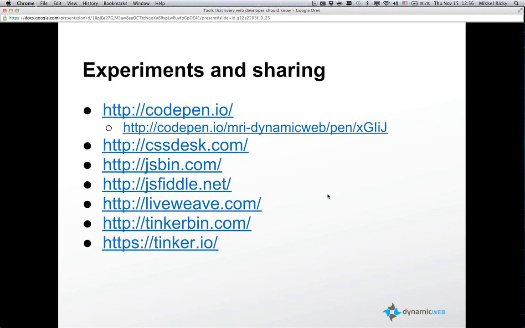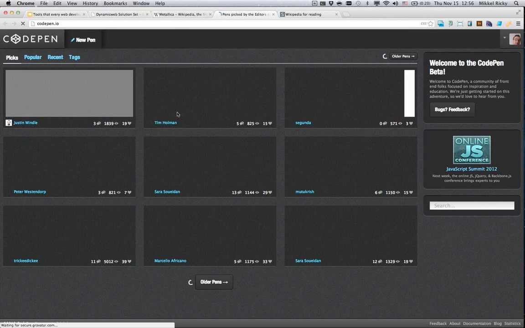But there's a lot of tools on the web right now where we can share and experiment with stuff. And I've collected a few here. That's basically the idea: you get an online editor where you can edit HTML and JavaScript and CSS, and then you can see the result in the browser, and you can share it with people, and there's version control and a lot of cool stuff. And I've been using JSFiddle a lot, but I recently discovered CodePen, and that's really, really cool.